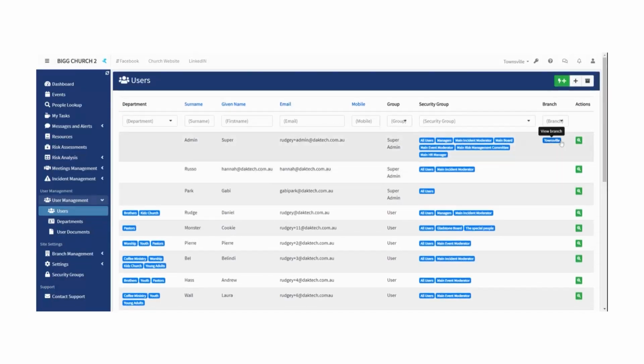And if you have a whole bunch of volunteers coming on at once for an event or something, it's a good idea to send an invite link out that they can all use. Okay, so that's users, adding users.